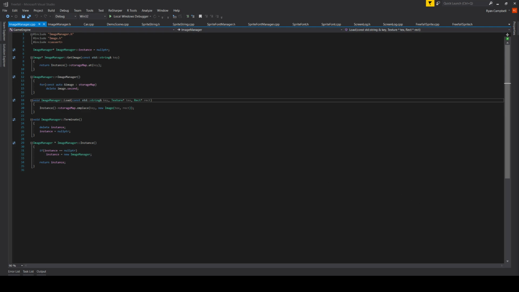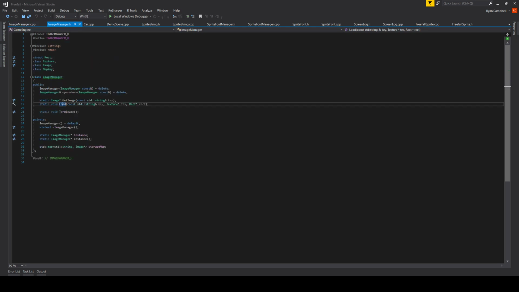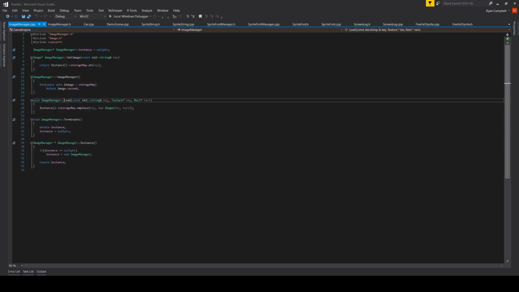So next up is sprites. The image manager, I think I showed you earlier, but I'll just show you it again. Here's the H file, and then here is the CPP. It's just another asset manager, so it's nothing too exciting to show you. I'll just go down the list of things you want to see.